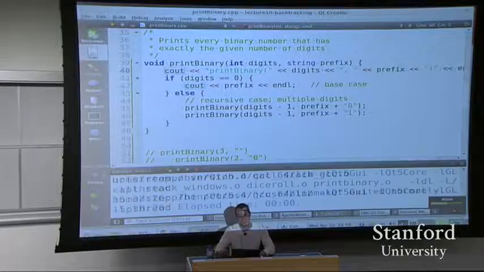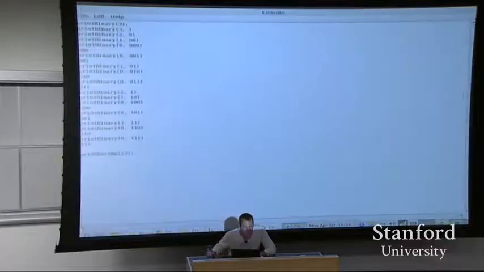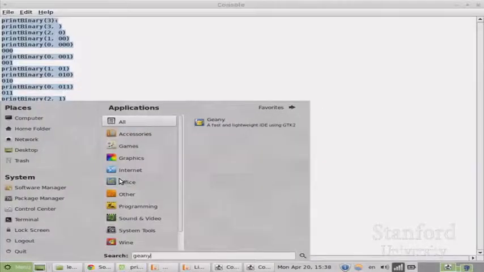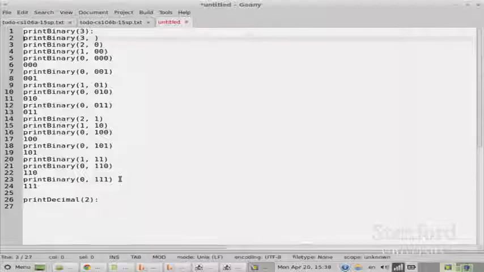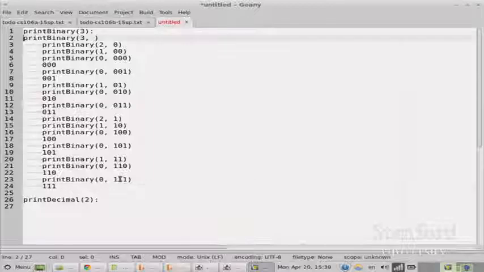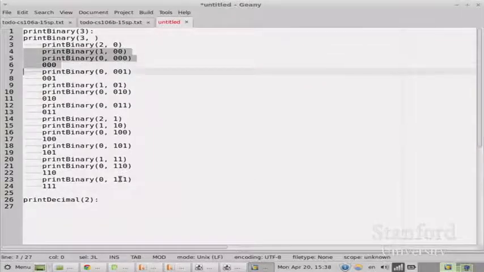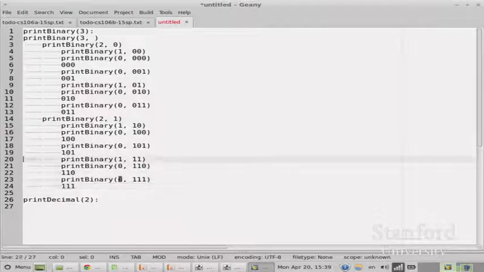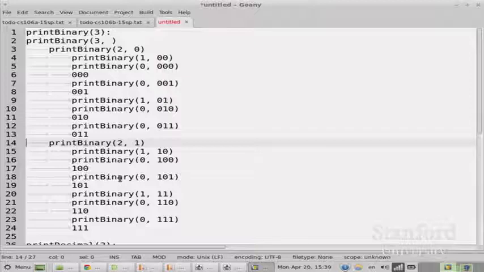So let's read it. Print binary of 3, OK, so that's print binary 3 with empty prefix, which calls print binary of 2 with a 0 prefix. Now, it would be easier to see if this were indented or something. So I'm going to pull this out and paste it into a text editor so I can indent it manually. So this 3 call leads to all of this. And this 2 call leads to all of this. And this 2 call leads to all of this. Do you see that? I'm indenting it to try to make it easier to see what's going on.